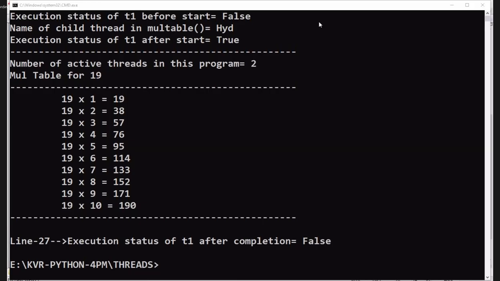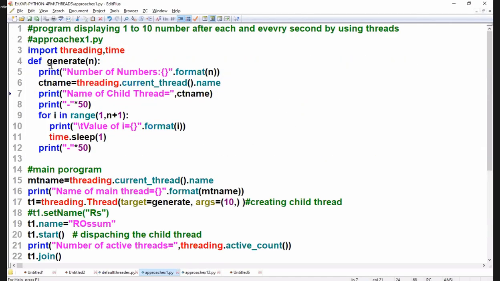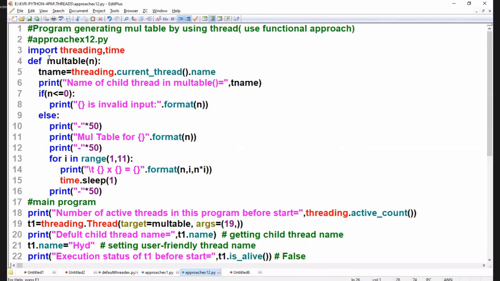Yes. So, where is generate in this program? Oh, generate in this program. Generate is called a function, my dear student. I used generate here. In this program, generate is not there. What is the function name? MUL table, and the target is equal to what? MUL table. Generate will come.